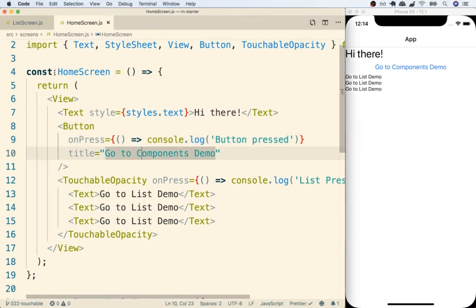The last thing we have to do for our home screen is make sure that a user can tap on either this button or this touchable opacity and get navigated over to the appropriate screen. So in this video, we're going to figure out exactly how to do that.